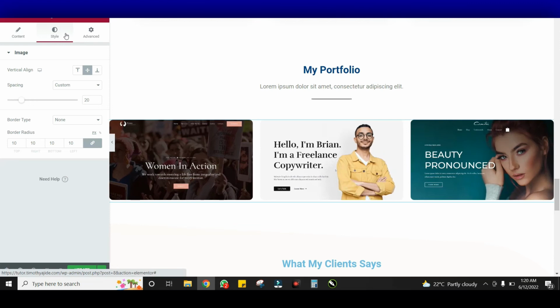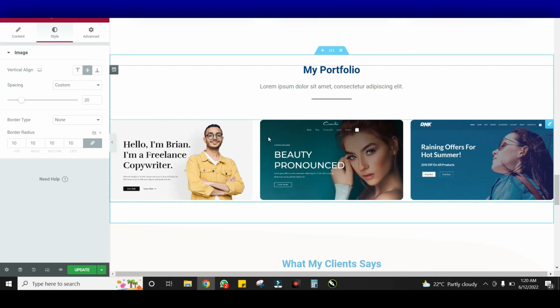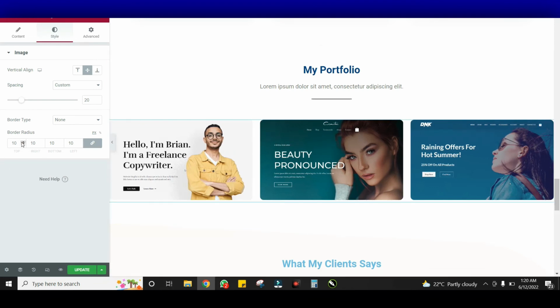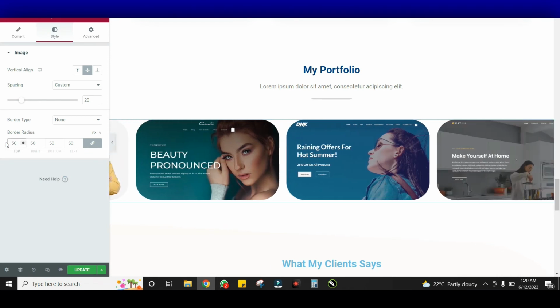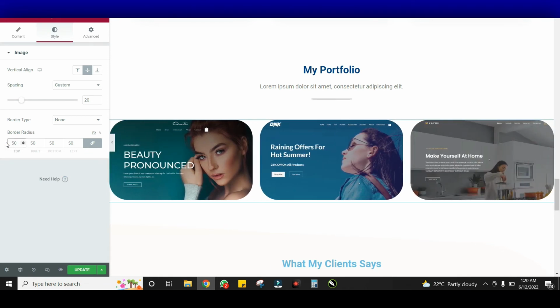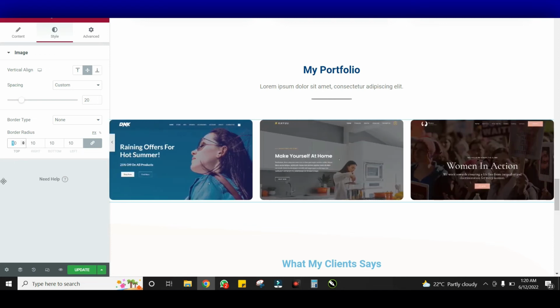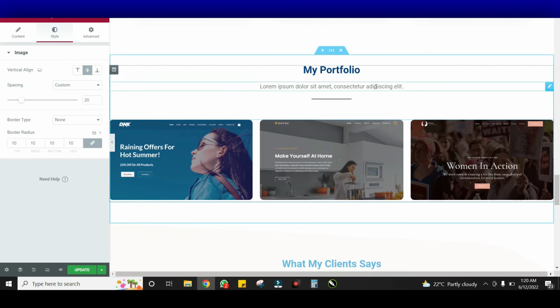You can also style the alignment, the spacing, and the border radius. Like these images are having a border radius, as you can see, a 10 border radius. If you want to change it to like 50, that's your choice. But the previous one is not bad. 10 is not a bad idea. 10 is actually cool, very, very cool.